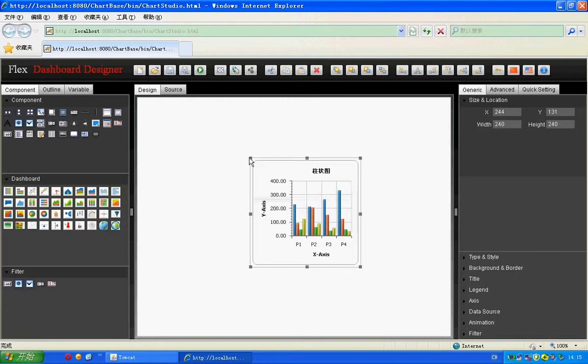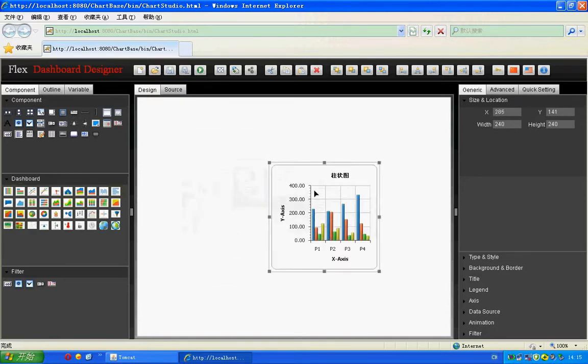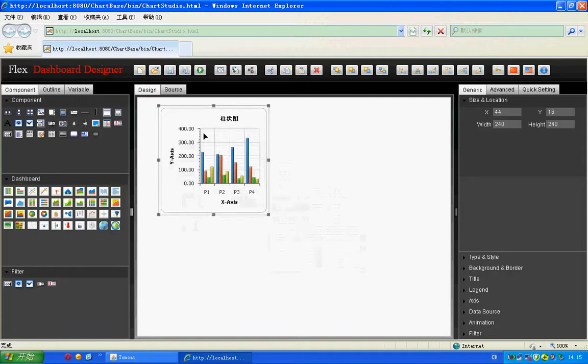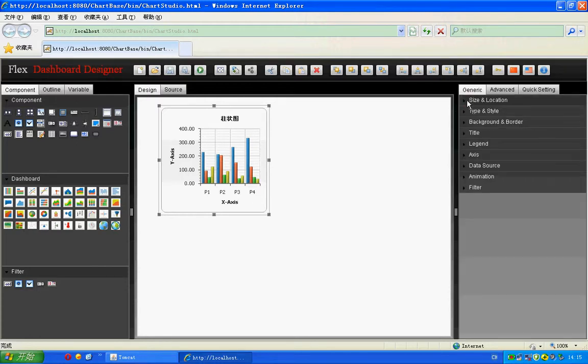See, the chart will be located at the place where you point the mouse. Select the chart and drag it anywhere you want to locate it, and customize the X and Y axis, the width, and height. Okay, let's continue to show more properties in generic here.